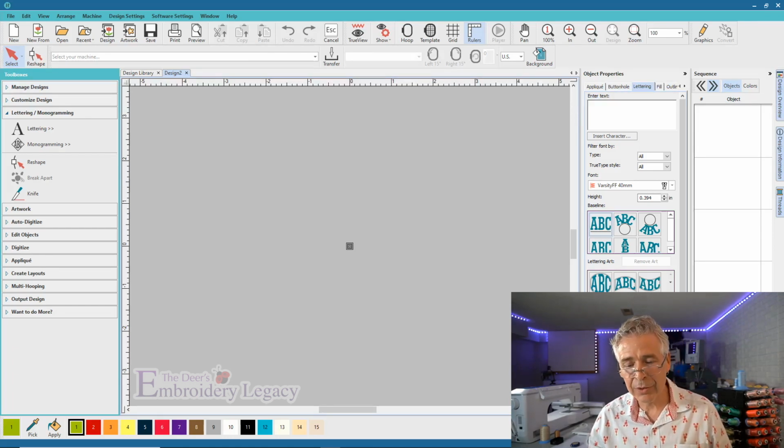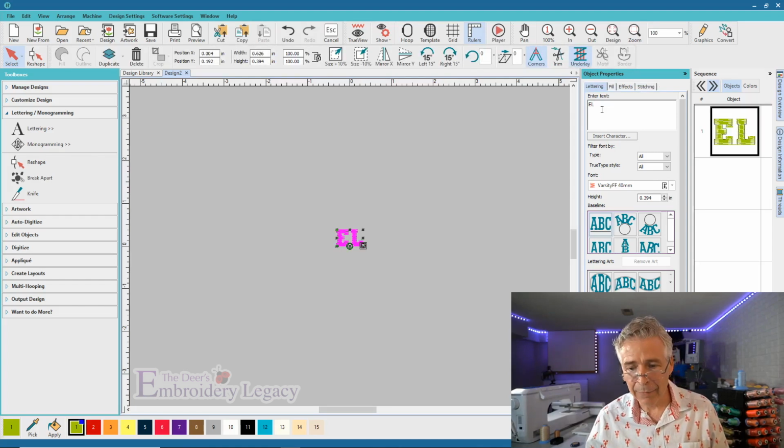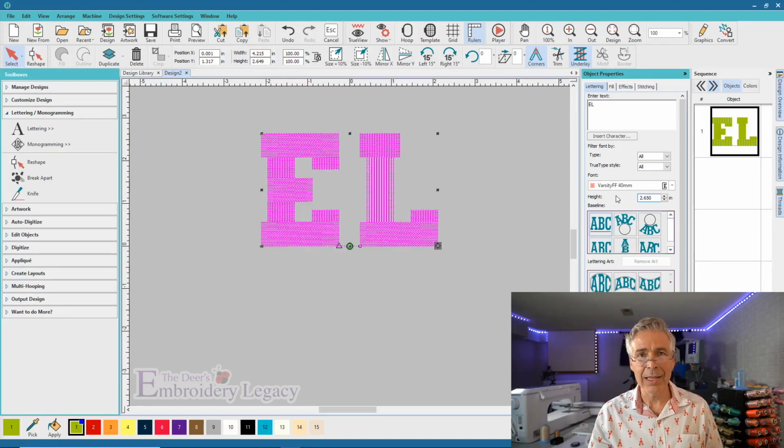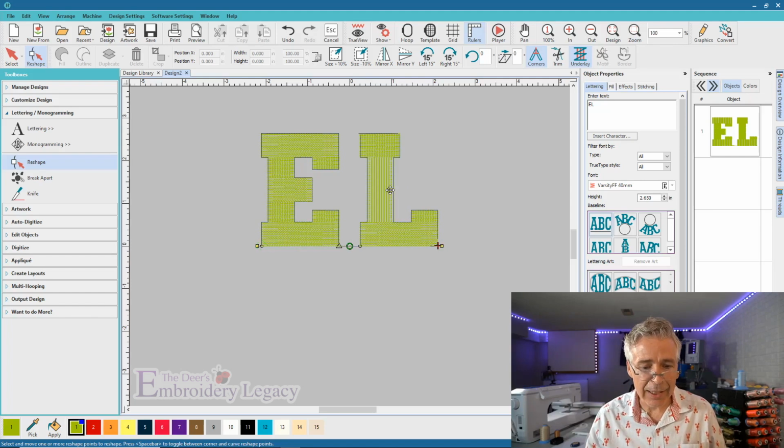So I'm going to choose the Varsity Flexi-Fill, and I'm going to type in 2 letters which are going to be EL for Embroidery Legacy. Now the first thing I want to do is resize this. I'm going to actually make it, let's say, 2.65, because I'm going to run this on a flat surface, but I think I'm going to do another video and show how it looks on a cap as well. And if I want to make any modifications to this at this point, I would want to select that, hit the H key, and I can then move my letters over and change them and position them however I want.